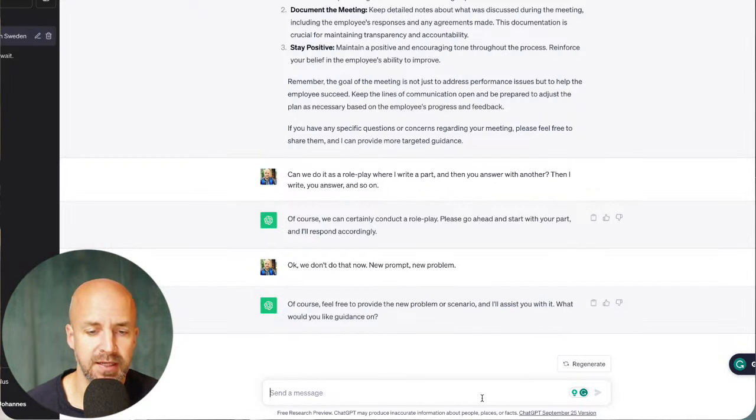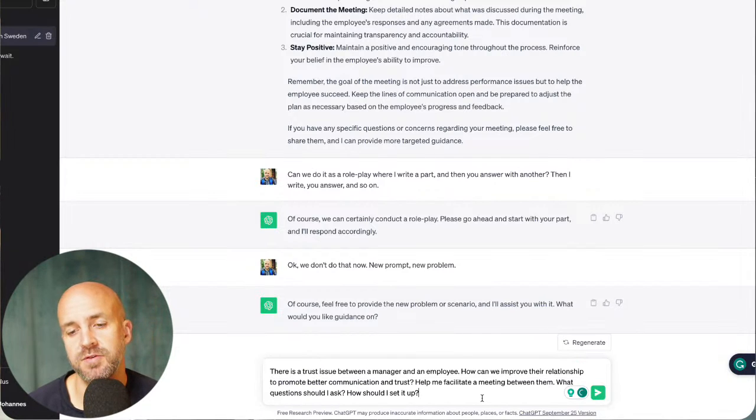So what we can do here as well is, if we have another problem, so it's a trust issue between a manager and employee, how can we improve their relationship to promote better communication and trust, and help me facilitate the meeting between them? What questions should I ask, and how should I set it up?